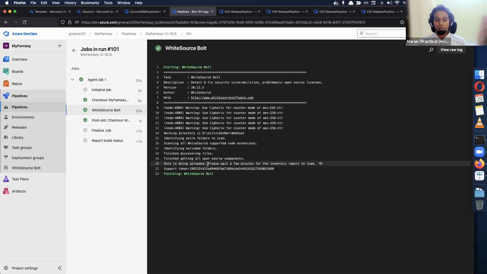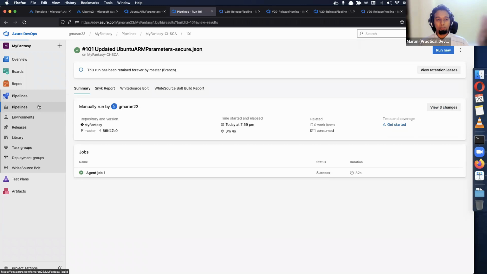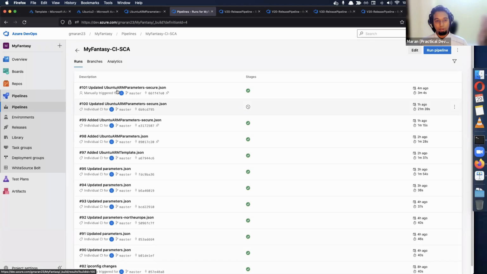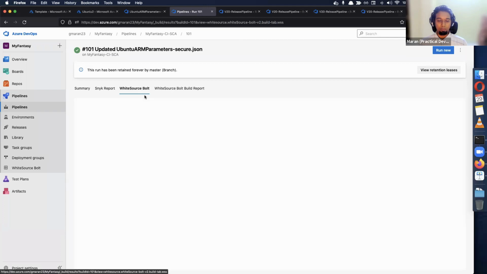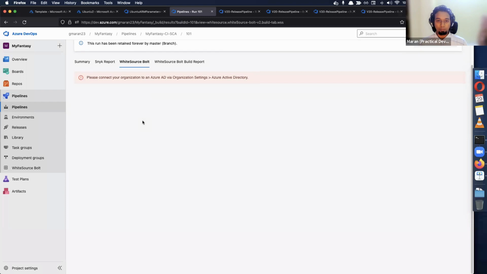So data is being uploaded, and what that means is data is being uploaded to the inventory of the report to be loaded. As you see, the working directory is the .NET web code project that we supplied as input, and then we scanned all supported source code extensions. So after this is done, if we go back to pipelines, let me start from the beginning. If we go back to pipelines, and if I hit that pipeline and go inside it, there's a WhiteSource Bolt option right up top, right? And then this is going to take some time to load, and then it's going to show me.